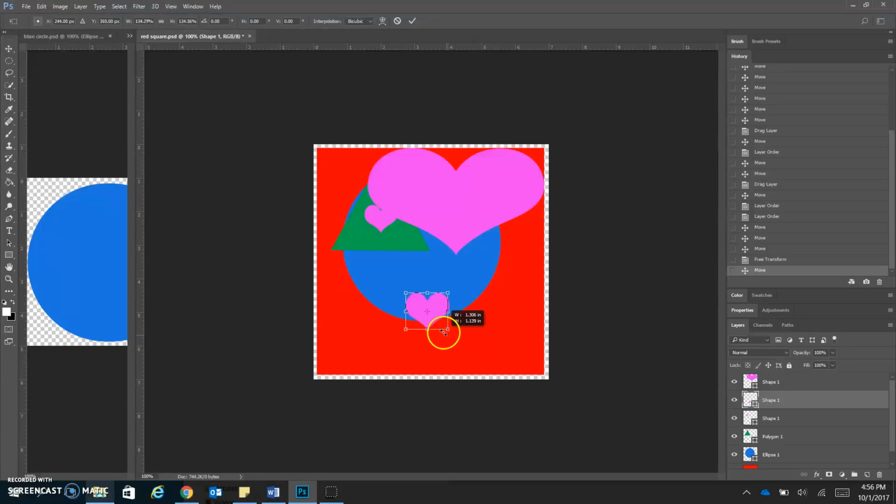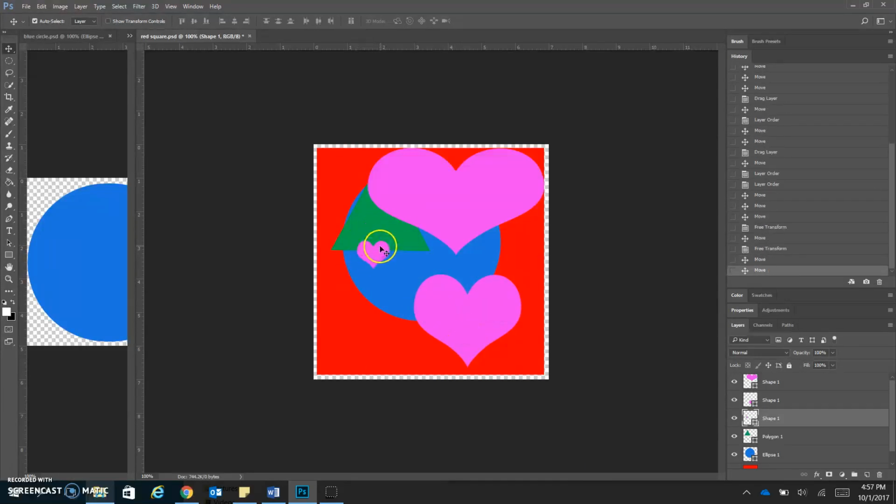That means that as I increase the width, the height also increases by the same ratio. Okay? Now, there's another way to do that without holding down the Shift key, and that is up here in our options. It's this little lock here between the width and the height. If I click on it, then I don't have to hold my Shift key, and it grows again proportionally, width to height. I'll double click to commit to that transformation, and I'm going to grab my third heart.